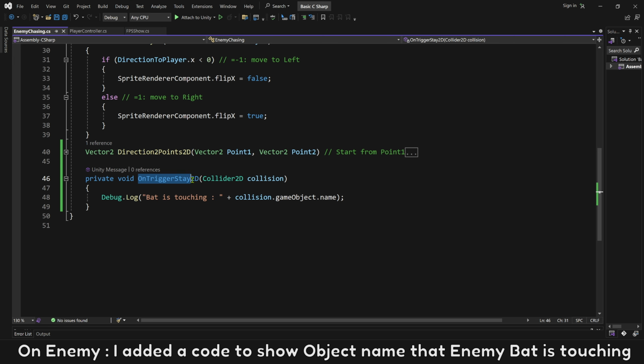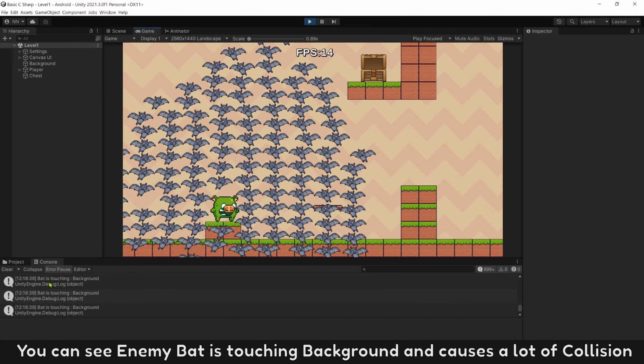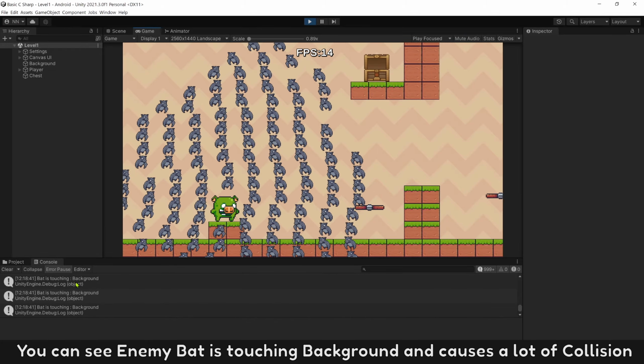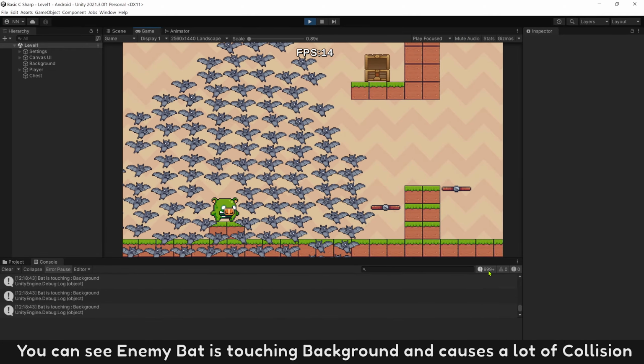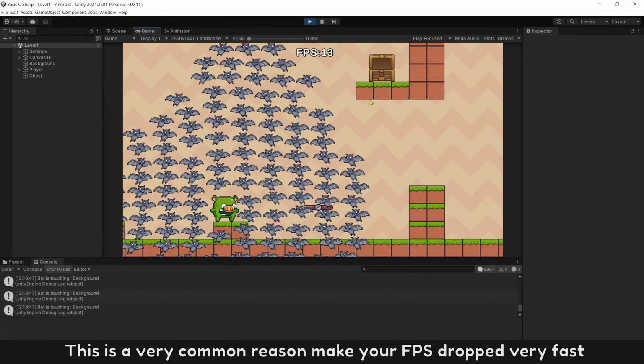On the enemy, I added code to show the object name that the enemy bat is touching. Then I run the game with a lot of enemies. You can see the enemy bat is touching the background and causes a lot of collisions. This is a very common reason that makes your FPS drop very fast.